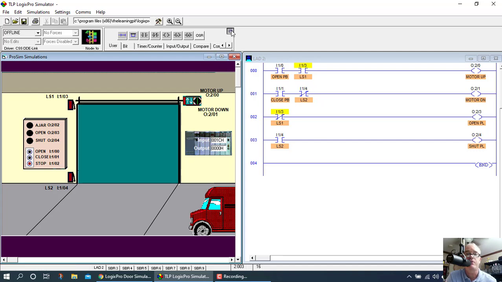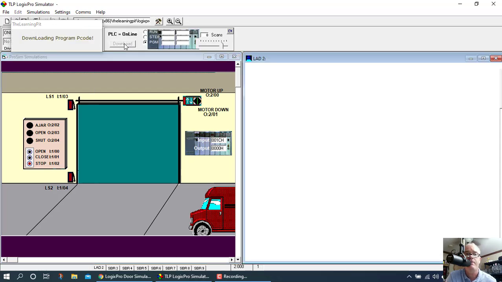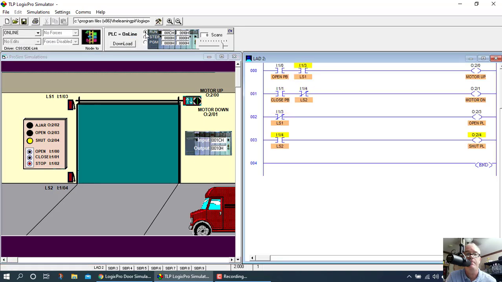Let's test it. So let's go back. We got a download. And then let's go to run mode. Oh, well, looks like we have a shut lamp that is on. And that's good because the door is shut. So let's press open. Okay, notice the shut lamp went out. It's cut off because the door is no longer fully shut.